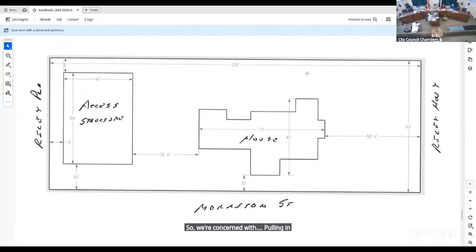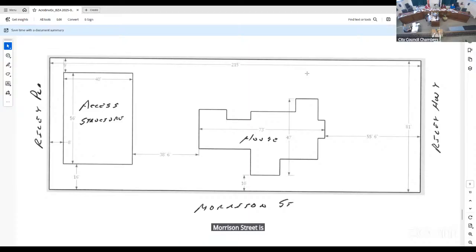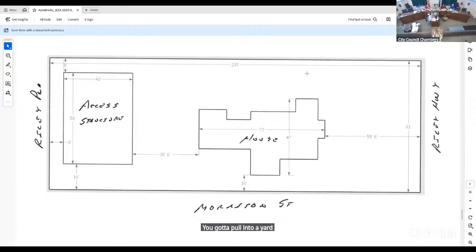My neighbors on the other side, the Bakers, have children, and when you go to pull out, you can't see who's coming in on 9. Morrison Street is one lane. So if you're pulling in off of 9 and somebody's coming out of the neighborhood, you have to pull into a yard and make room for the traffic anyway.